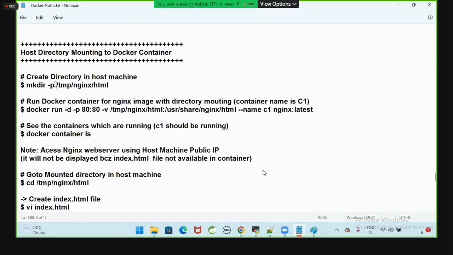I'm just creating one directory in my host machine. Then I am running a container. I'm mounting that with -v. It is a volume, bind mounting that volume. Here is the location where I created the directory in the host machine, and this is the container location.